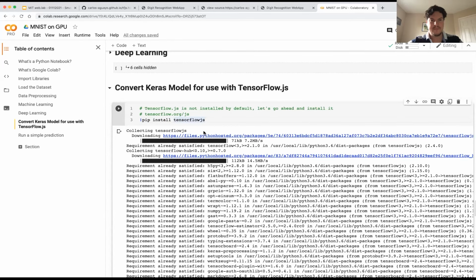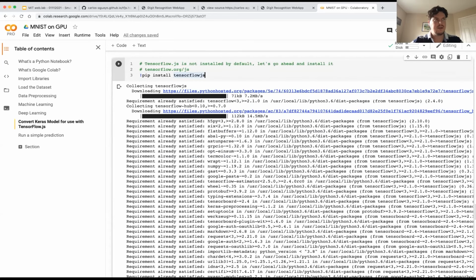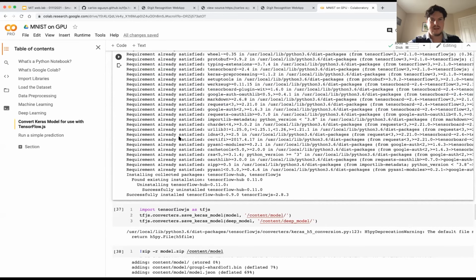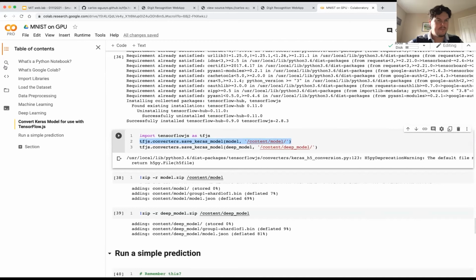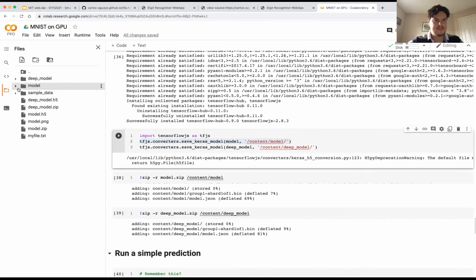What I have to do is I have my model here, and in one line, I convert it. Now, in this notebook, I also have access to the file system. When I run this line, it goes back here. It creates this folder, model. And inside, you will find that there are two files, a JSON file and a binary file.